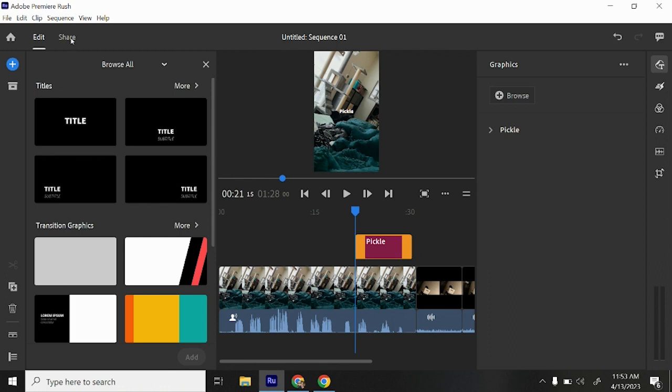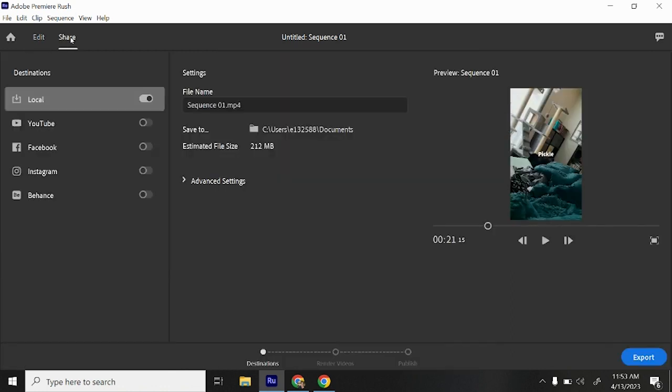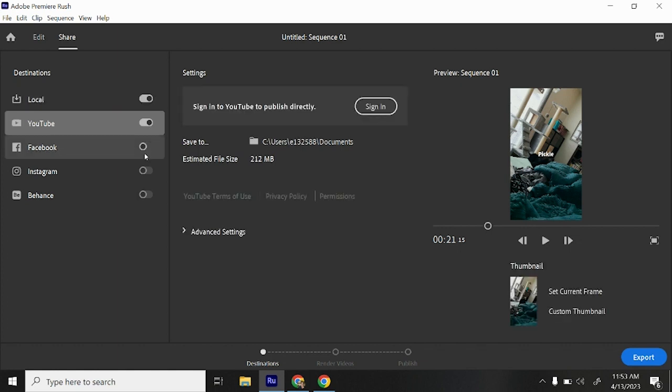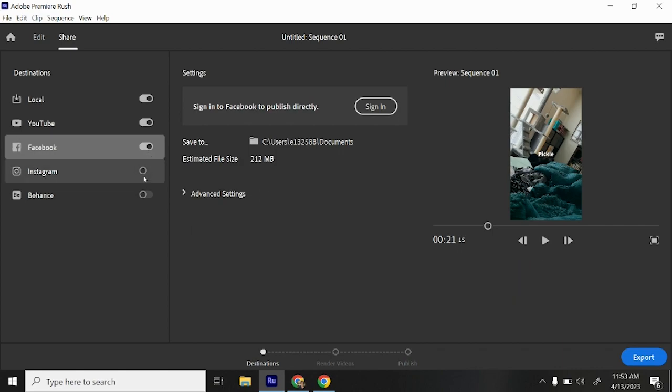Using the share function, we can export videos to social media, add metadata and custom thumbnails, schedule videos, and control advanced custom render settings. Click Share to open the menu. Local shares to your computer's hard drive, and you can toggle each of these switches to be on or off depending on what accounts you'd like to post your video to.